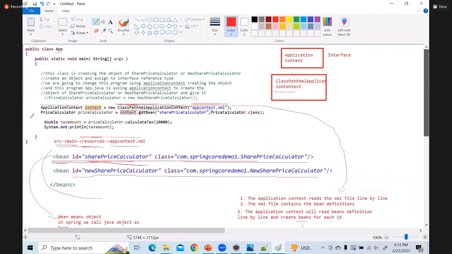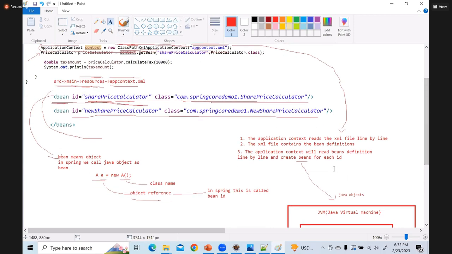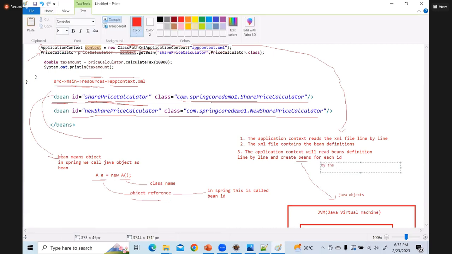That means by the time of completion of this first line, before it comes to the second line, the objects or beans are created by the application context.